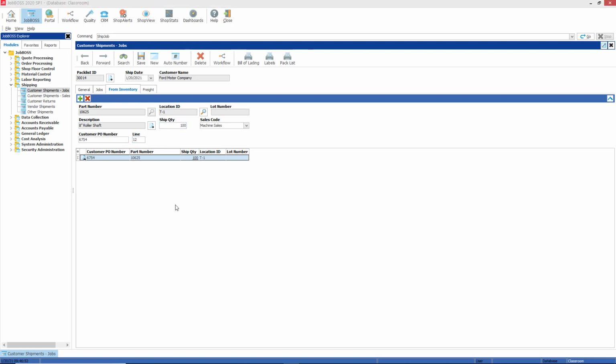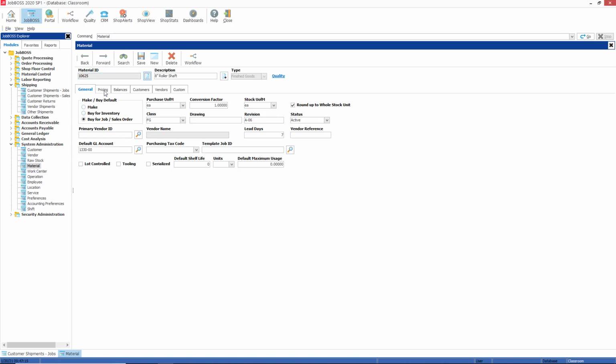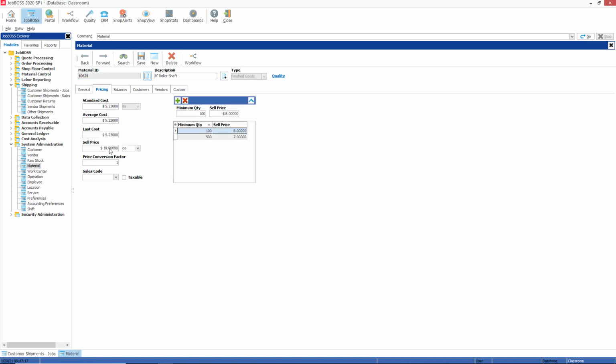Before I save this pack list, I do want to show you what the sell price would be when I create this pack list and sell this to Ford Motor Company. I will show you on the material master file for 10625 under System Administration and Material. I'm going to type in 10625 here, hit my tab key, and then navigate to the pricing tab of this 8-inch roller shaft material master file.